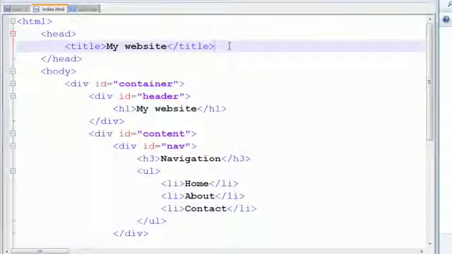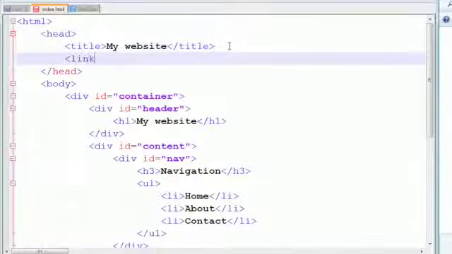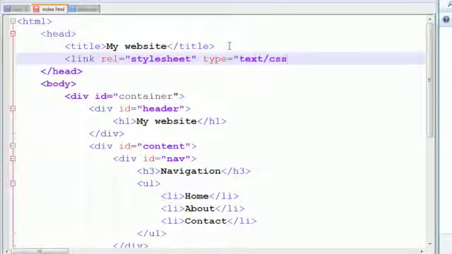First we have to define a relationship between the HTML file and the CSS file. We do this with the link tag in the head section of the HTML. The first attribute is the relationship rel, and we tell it that it's a style sheet. The type of the file is text/CSS, and then the link or the path to the file, and since it's in the same folder we can use a very simple relative path of style.css, and then it's a self-closing tag like that.